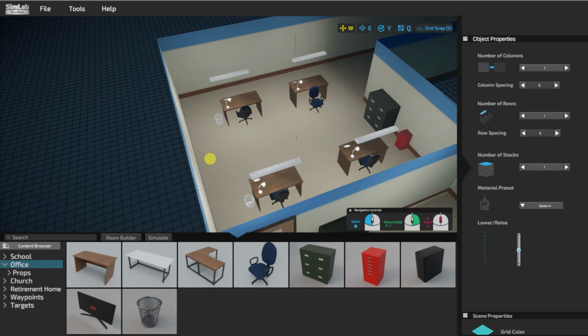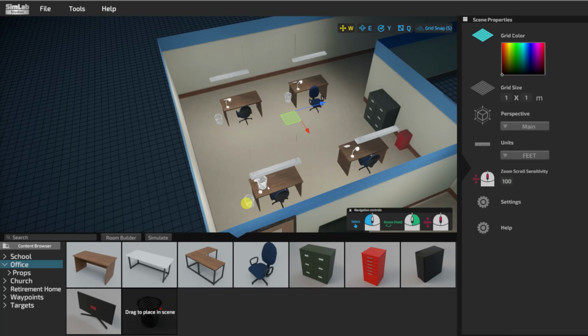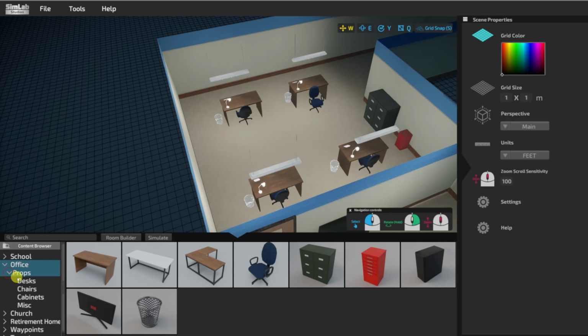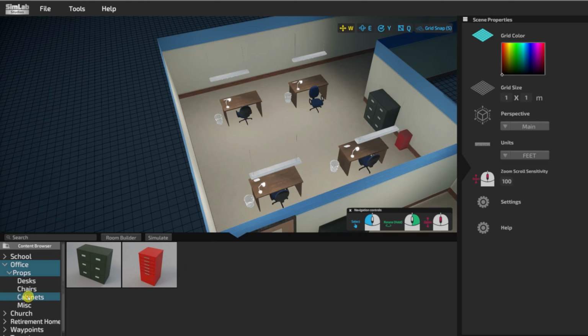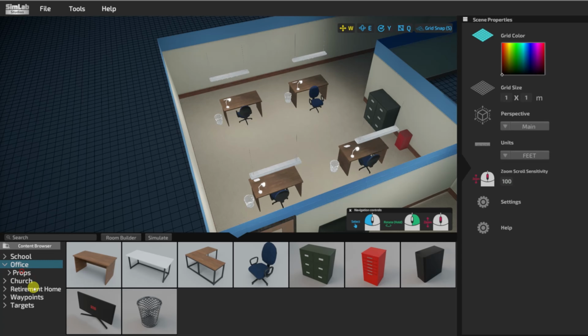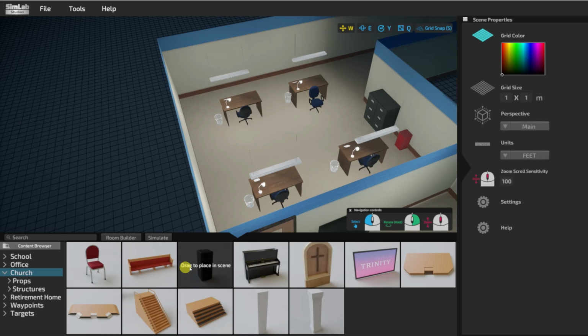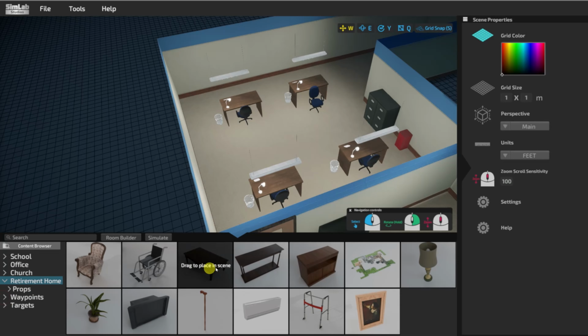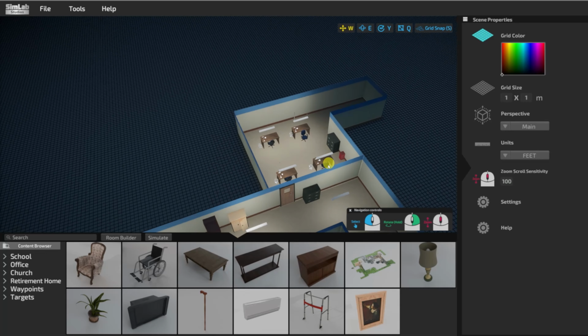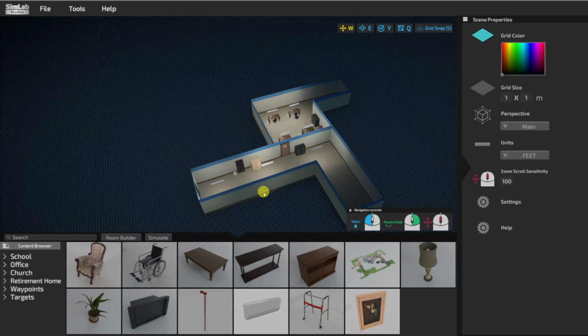Again, you can get as detailed as you want on this, or as simple as you want. I'm just going to throw some things in here so you get an idea of the different things that you can do. And this is just individual stuff, but you can click on here to see all of them. We have different ones for different environments. So for church, you have a pew and PA speaker, piano, different things like that, versus a retirement home, objects you might find there. Okay, so that's the basics about Room Builder.